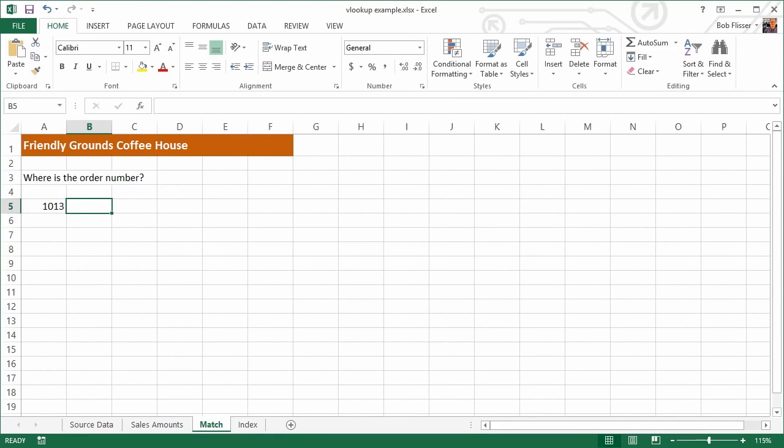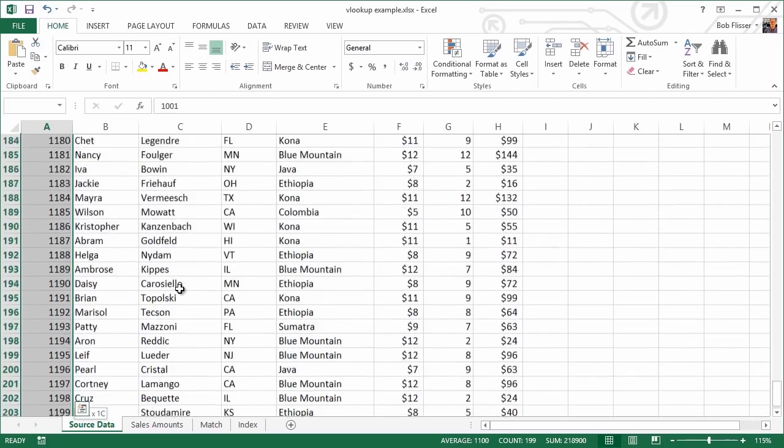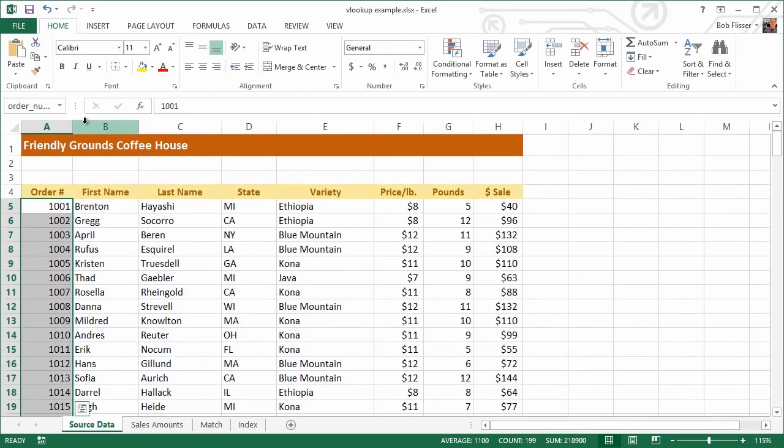So let's go back to source data, and we're going to be concerned just with the order number. We already have a range name for the entire table. Now we just want a range name for the data going down column A. Kind of like what we did before, click on cell A5, press Control-Shift-Down arrow, or Command-Shift-Down arrow on the Mac. Let's go up here, click inside the name box, and I'm going to call this order_number. Underscores are okay, dashes are not, spaces are not okay, and press enter.